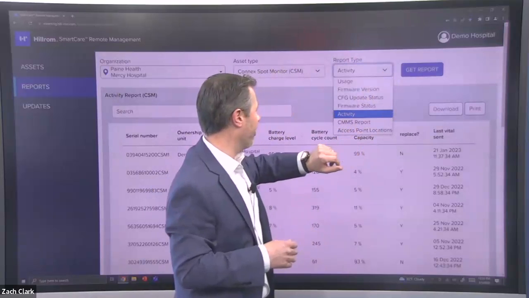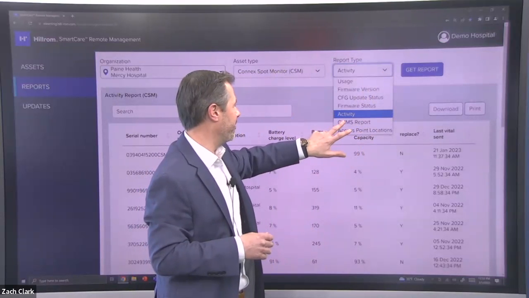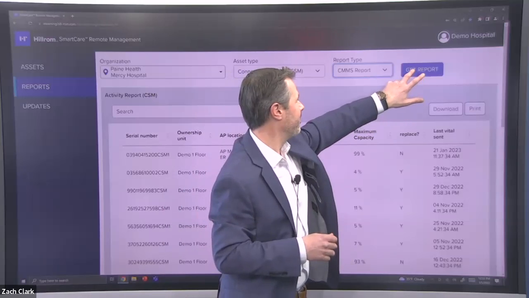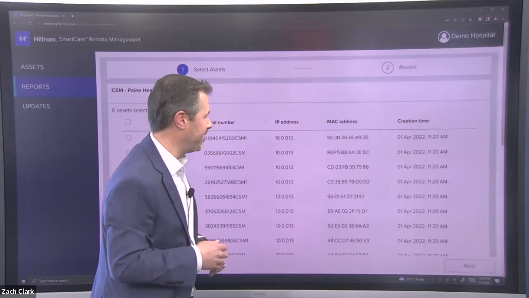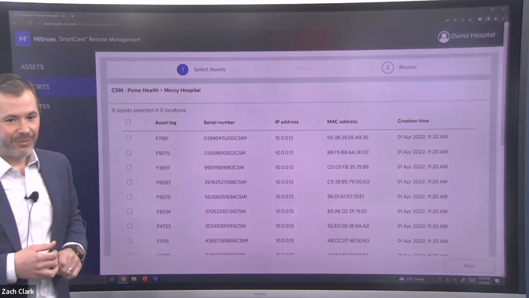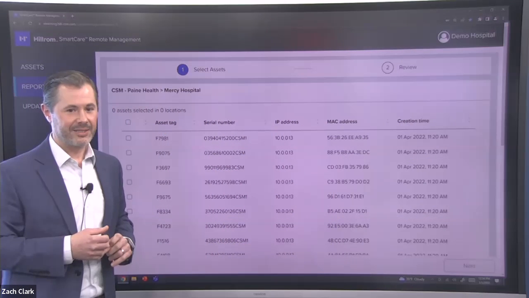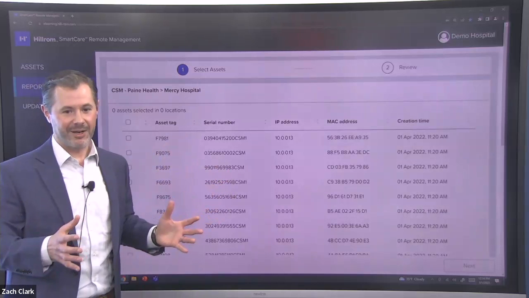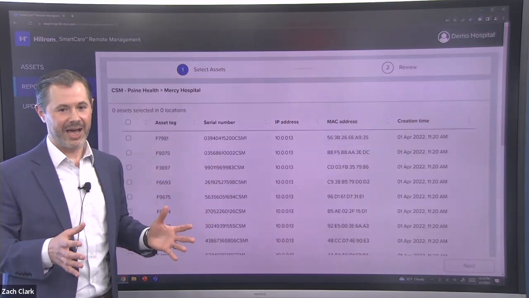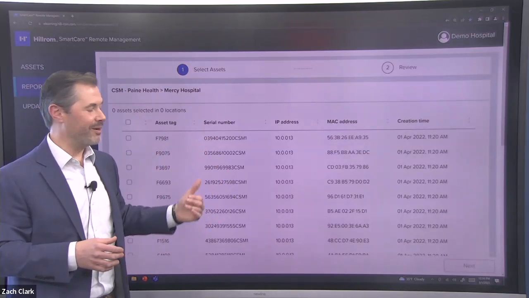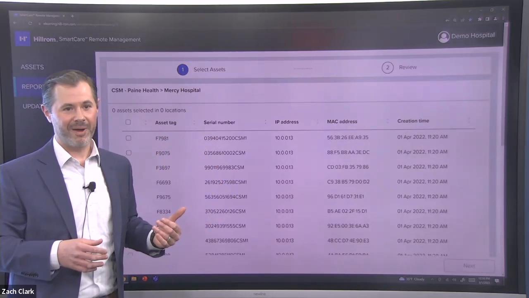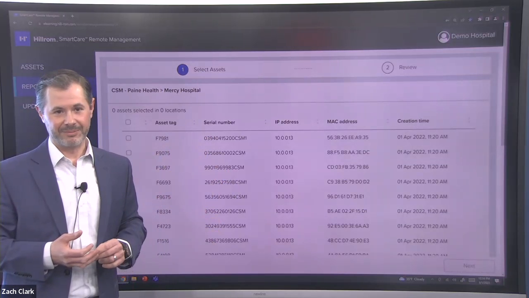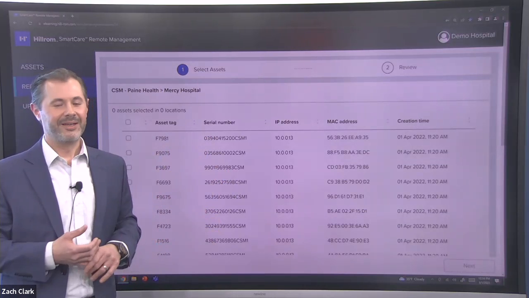The last report I'm going to talk about with you is a newer report we've just added to the platform, which is our CMMS report. And really what this is, is a report that you can generate to get all of the details of the devices that you have deployed at the hospital and download it into a CSV format that you could then take and upload into your CMMS system, like a Nuvolo as an example.